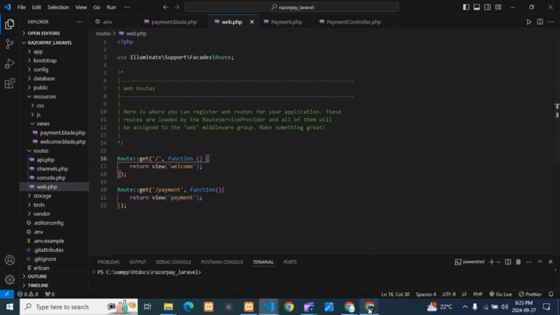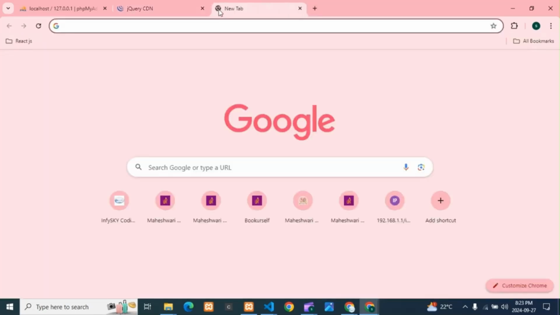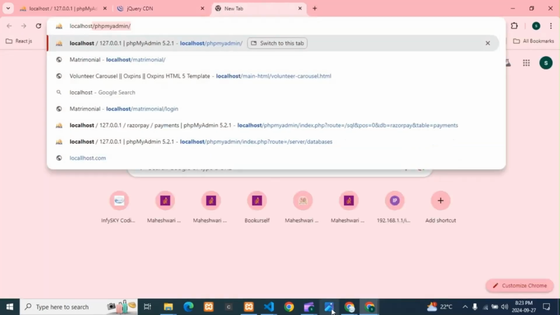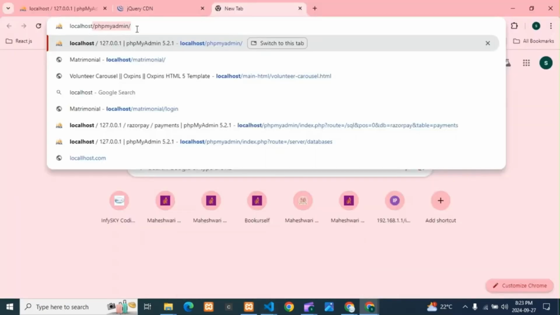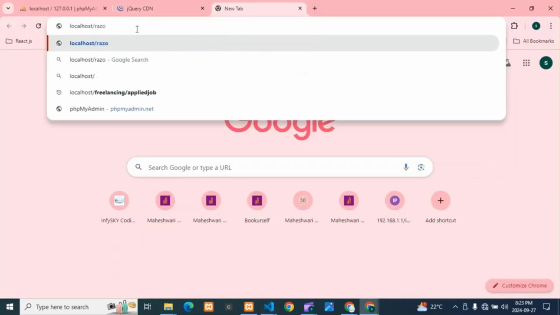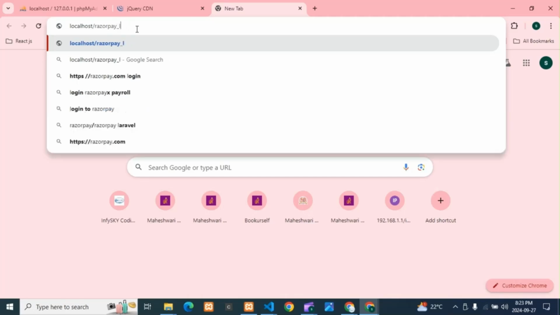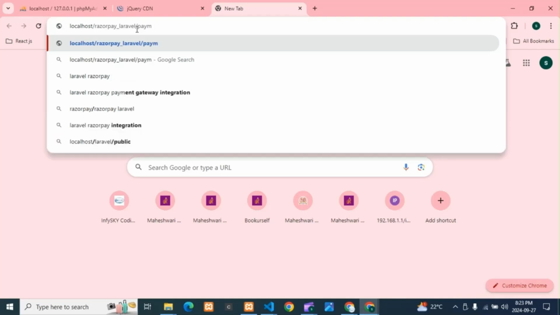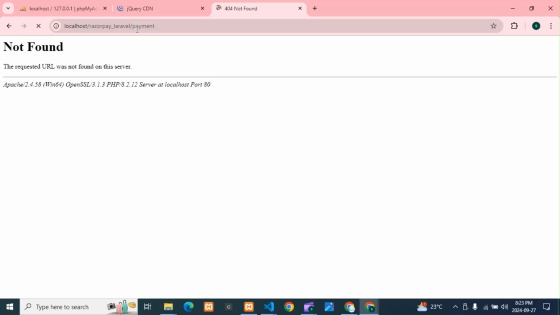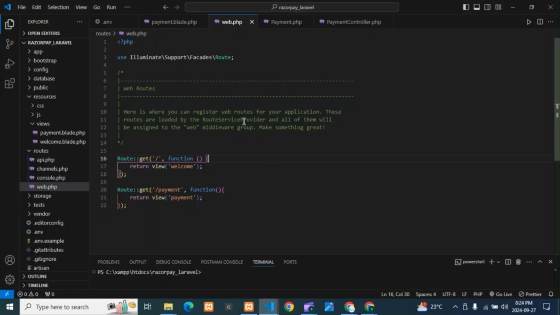Okay, so I'll go to the browser now. Here I type localhost, and my folder name is razorpay_laravel. So localhost/razorpay_laravel/payment. It is giving me a 404 not found. Let me check this. Okay guys, I forgot one thing here.